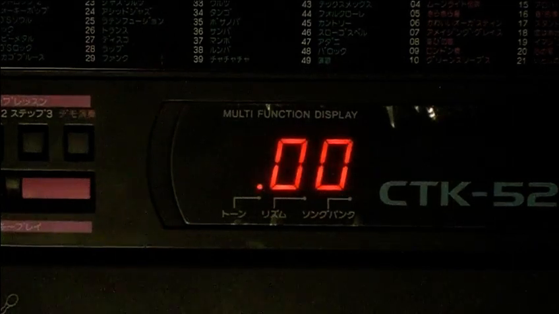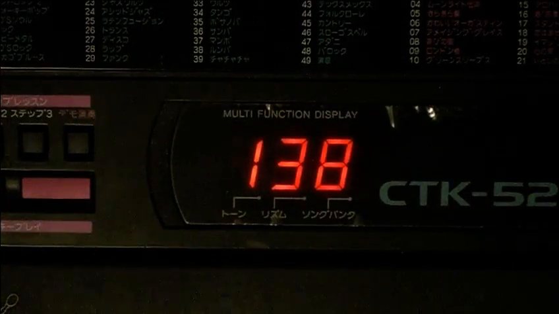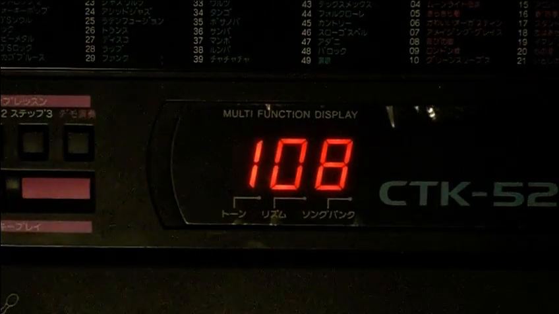To set the tempo, press one of the tempo buttons while on the main screen. It can be set between 40 and 255 beats per minute. Pressing both tempo buttons will set the tempo to the rhythm's default.